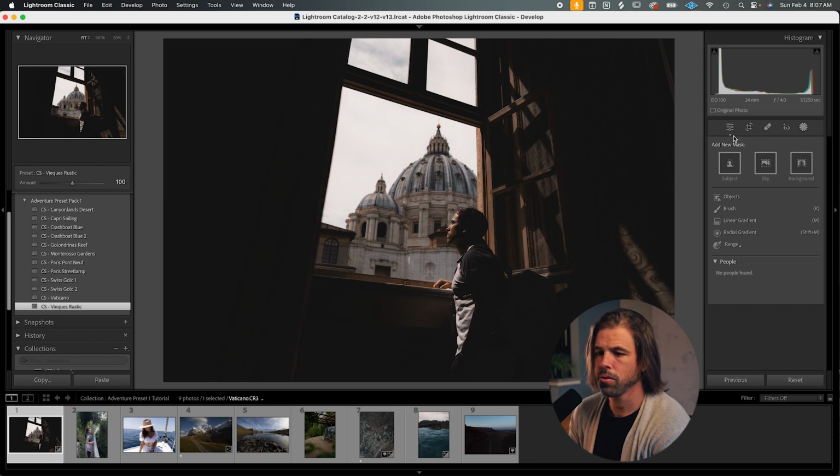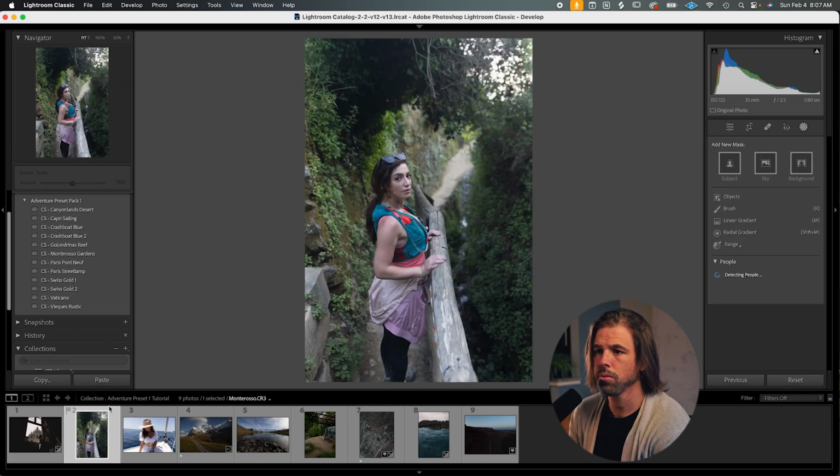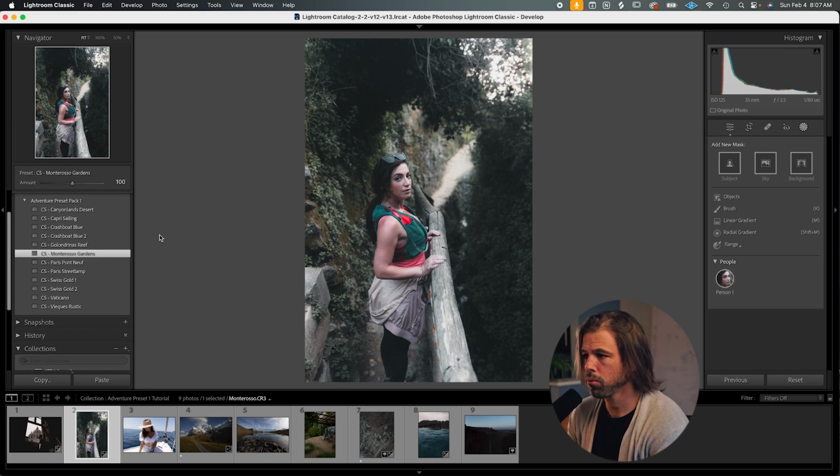All right, so let's move on to the next. We'll go to this one, back to Monterosso Gardens. And even Monterosso Gardens, honestly, without an adjustment, her skin tone looks a little bit too pink for me. So I'll just go ahead and fix that.